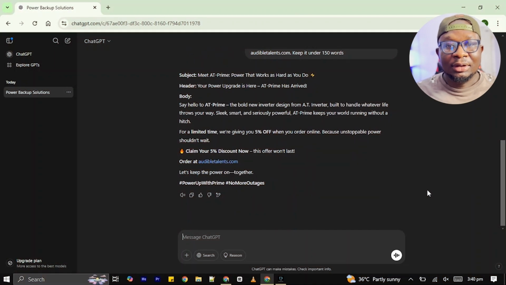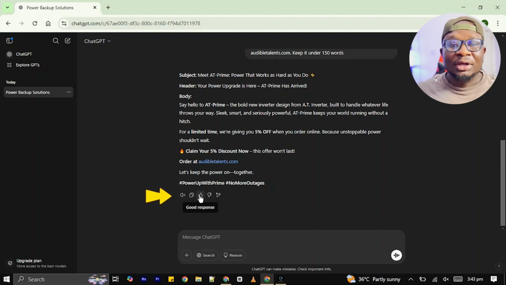After getting the output, I have several options. Have ChatGPT read the response aloud. Copy the text to paste it elsewhere. Give feedback with a thumbs up or thumbs down. Edit the response using the Canvas feature.